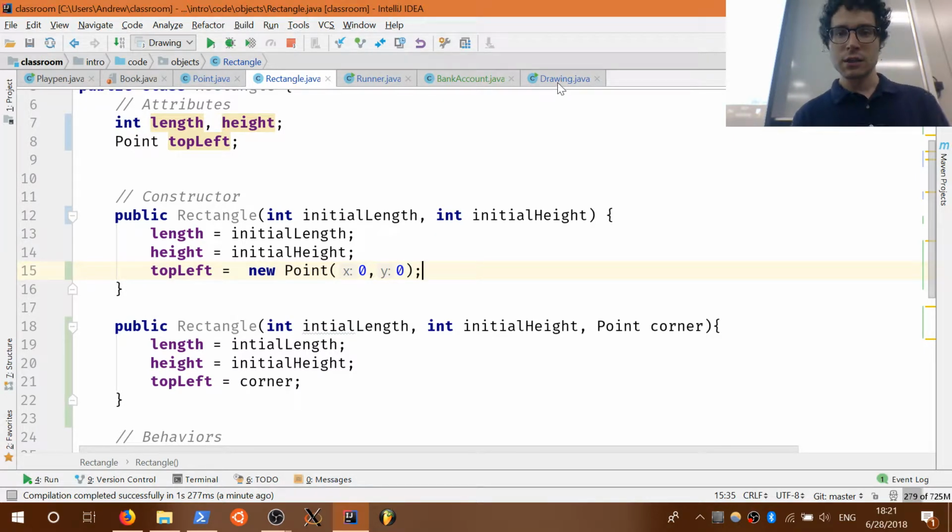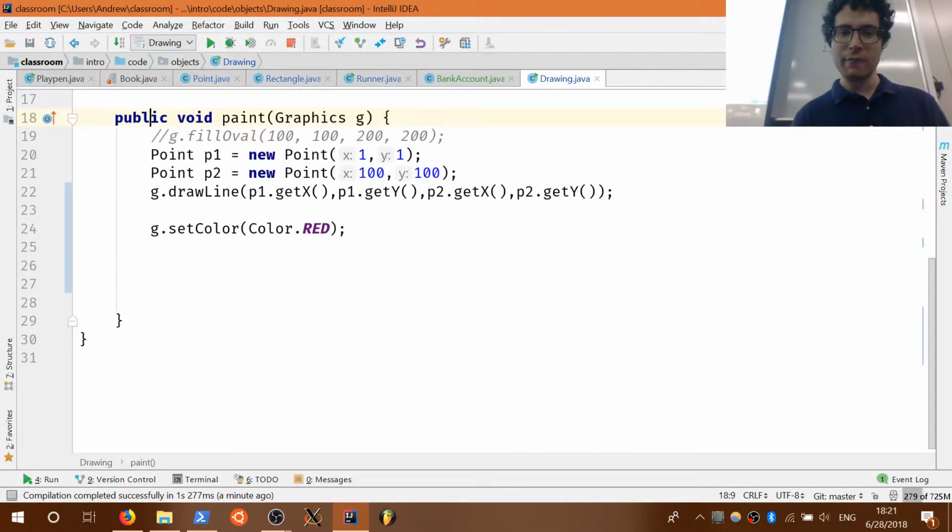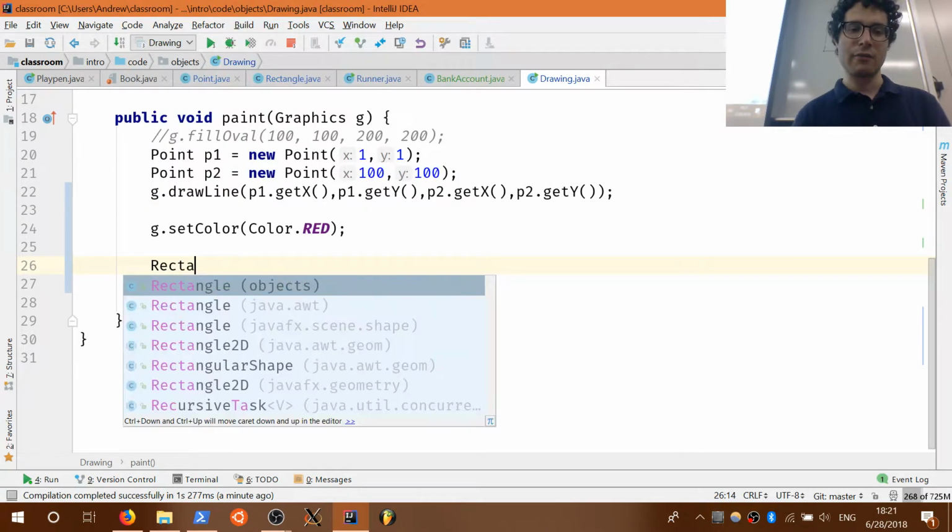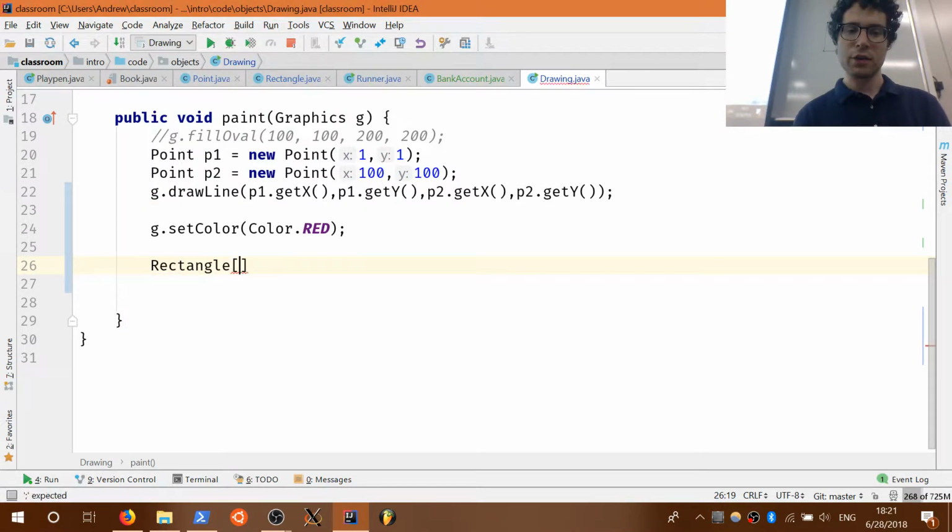Yeah. So now let's go back to drawing, and we're going to create a whole bunch of rectangles. So you can create an array of anything. So I can create an array of rectangles. Rectangle brackets. Let's call it rex. Let's shorten that to rex, R-E-X. So a bunch of rectangles. Rex is equal to a new rectangle array. And we said we wanted 10 of them, right?